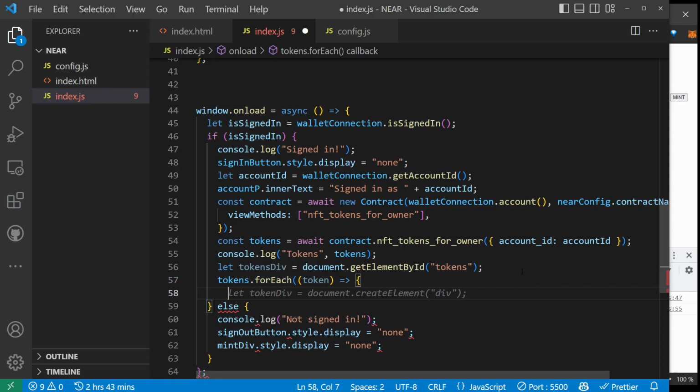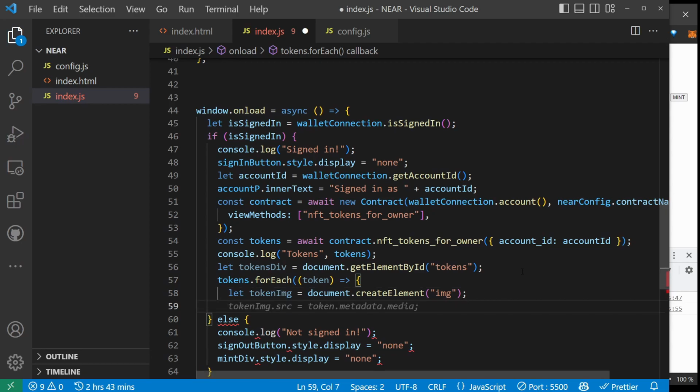And I'm going to do let token image equal to document create element image, and then I'm going to make the token image source equal to that token.metadata.media.